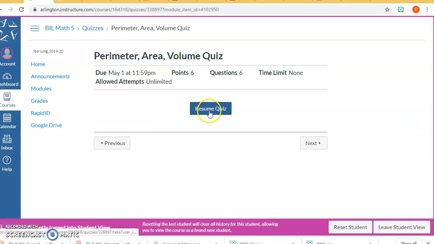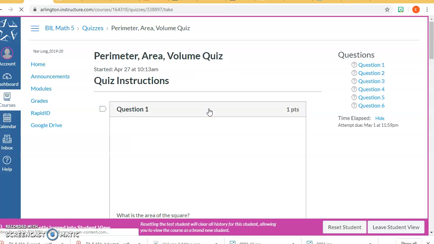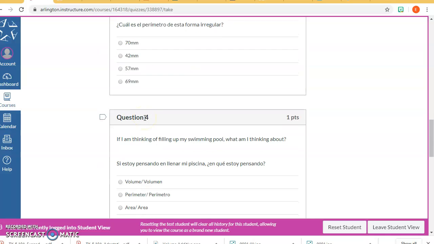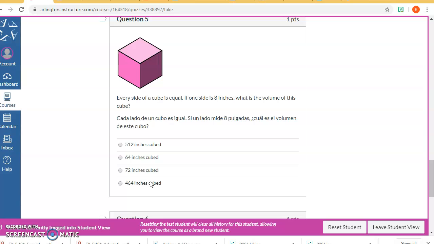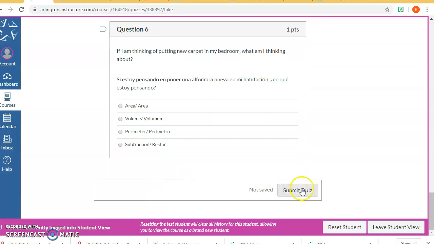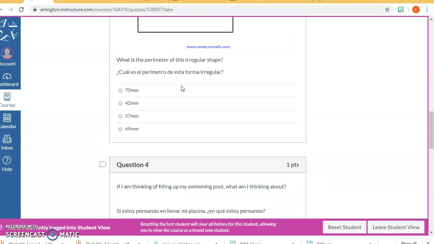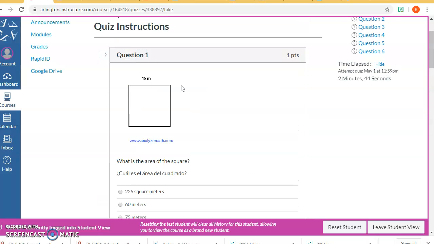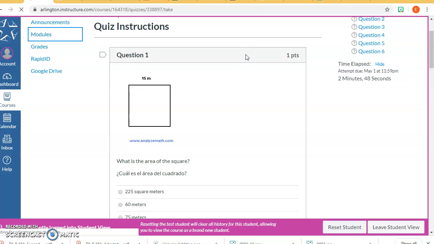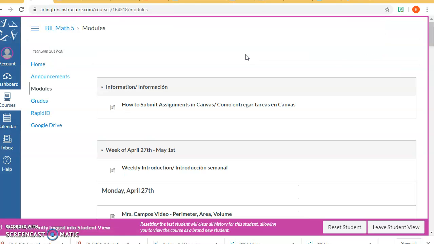Your quiz, you don't have to submit anything. You just hit take quiz. You have 6 questions. Remember, you select the correct answer. You can work out these answers on a piece of paper. Remember, if you don't like your grade, you can take this quiz as many times as you want. At the end, you hit submit quiz. Son 6 preguntas. Puedes enseñar tu trabajo en una hoja de papel y puedes tomar este examen cuantas veces quieras si no te gustó tu grado inicial. And eso es todo para lunes.